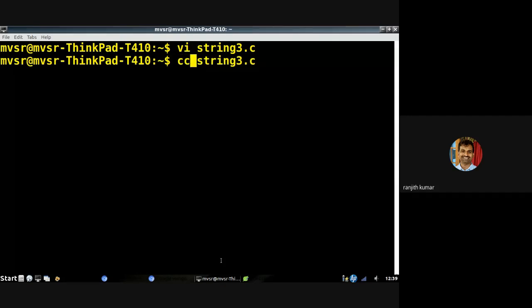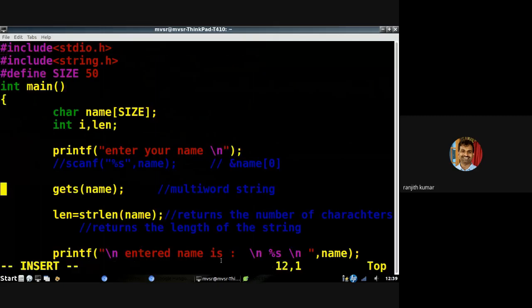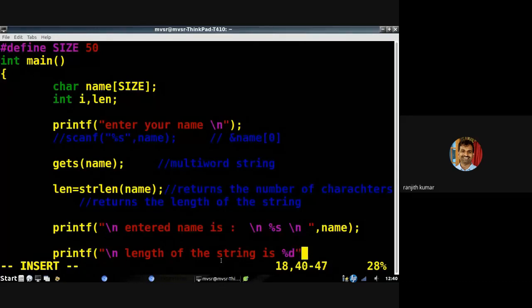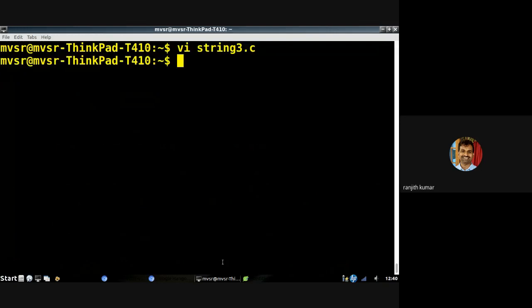Oh, we have done it, but we did not print it, right? Length of string. Now let's go to the program and print the length of the string. Entered name is so and so. printf length of the string is %d, comma, length. Okay. Now this I can put in the next line also, backslash n, because I want the command prompt not to be printed on the same line. That's it. Nothing more than that.